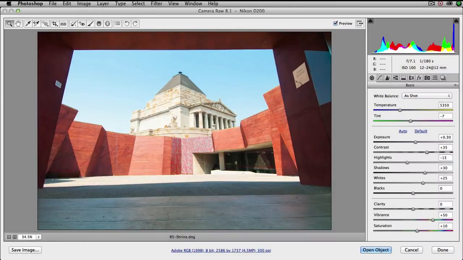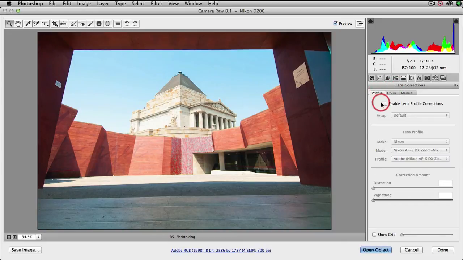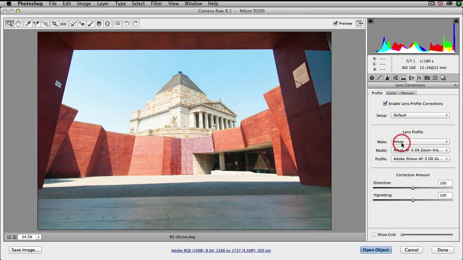In this project we're going to take a look at some lens corrections. Okay, I'm in Adobe Camera Raw. I'm going to come over to the lens correction panel. Okay, we'll start with the profile. I'm going to click on the Enable Lens Profile Corrections, and this picks up the Nikon lens. It's a 12-24 lens on this crop sensor camera that we've been using.